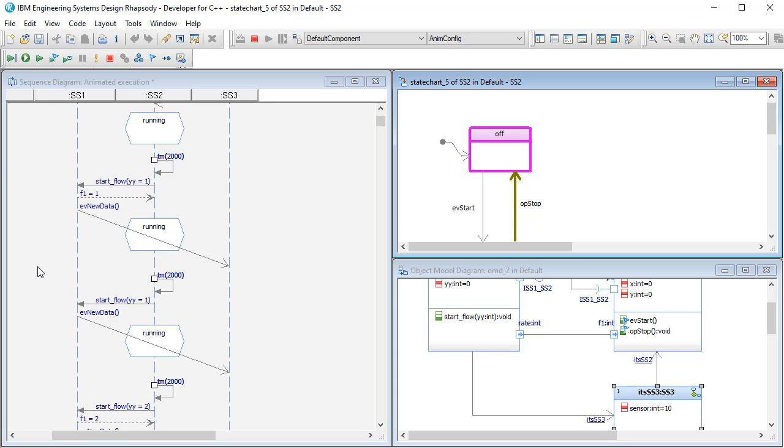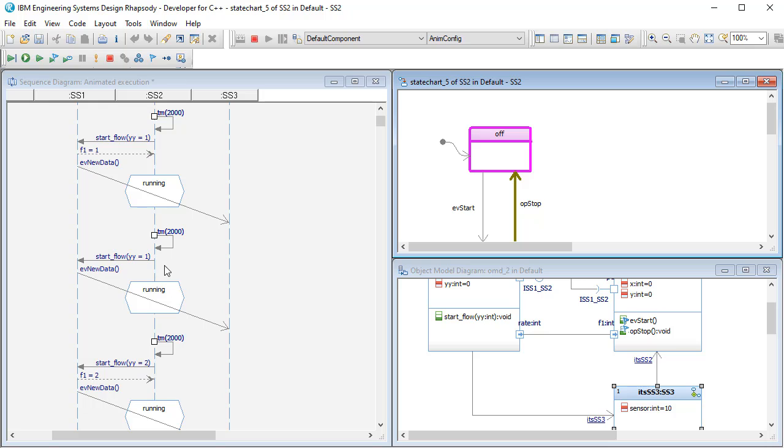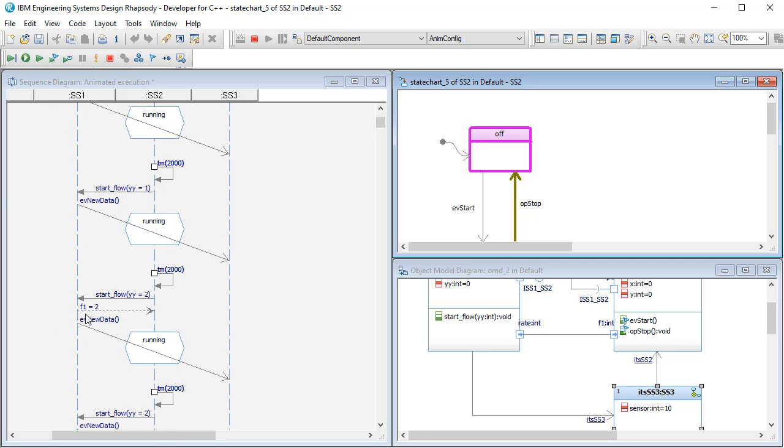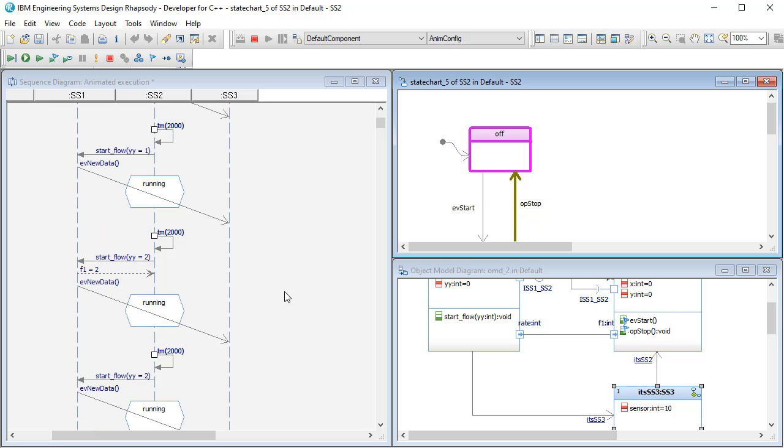And then it continues on, and data is not flowing, but we've got a problem here that the sequence diagram is showing us, that model execution is showing us, that EV new data is still being sent on over to SS3. And that's not really our intent. EV new data, the name implies, of course, that is new data. Well, there is no new data here. So we want EV new data to be sent only when there really is a new data value.